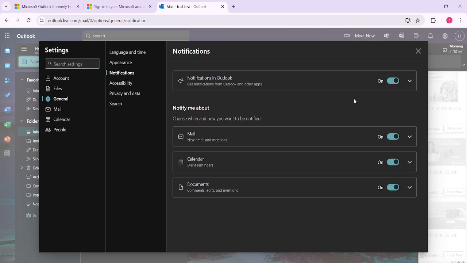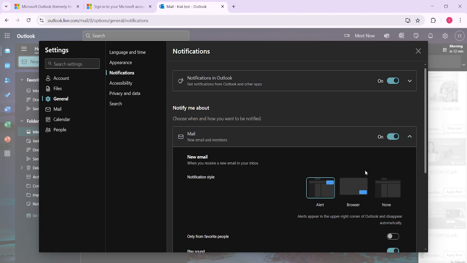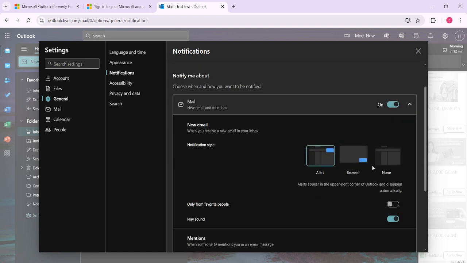Now focus on the Mail field within these notification settings. Next to this field, there's a small arrow pointing downwards. Give that a click and you'll see several options for how mail notifications can be customized. Among these options, you'll find something related to the notification sound. This is where you can decide whether you want to hear an audible alert when new mail arrives or not.